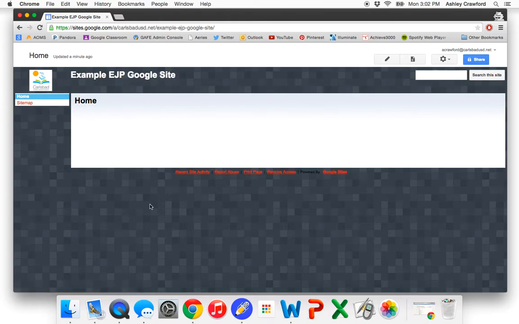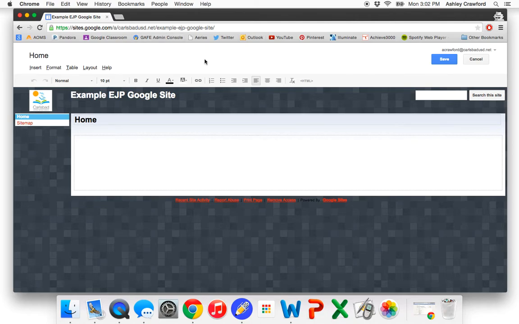So now I need to start adding my different layers. Now your two keys you're going to use the most are this button here, which is create a page, and this button here that lets you edit the page. When you click on the edit or the pencil, it gives you all these different options. So I can go ahead and type my challenge name. I can go ahead and put my name and other information.